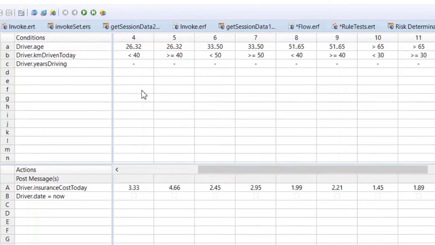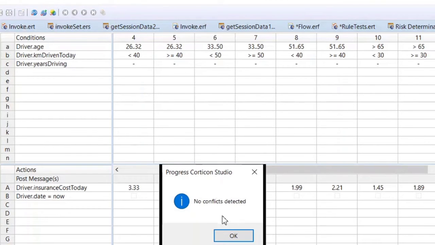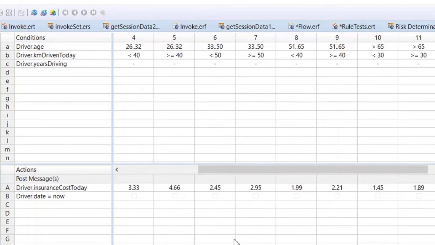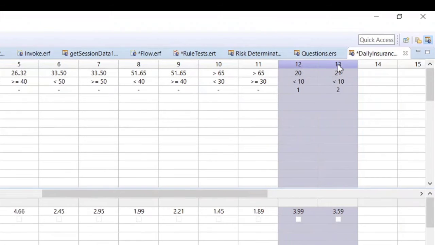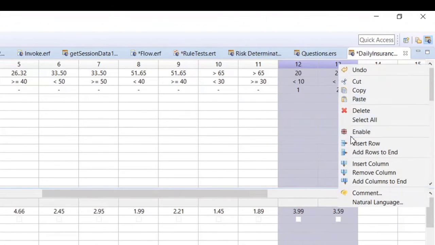Before we add new rules, let's click on check for conflicts. And we see we have no conflicts here. So great, this project is in good shape. Now the new user is tasked with adding new rules for young drivers and offering this promotion. I have written a few rules here already, so let me enable them.